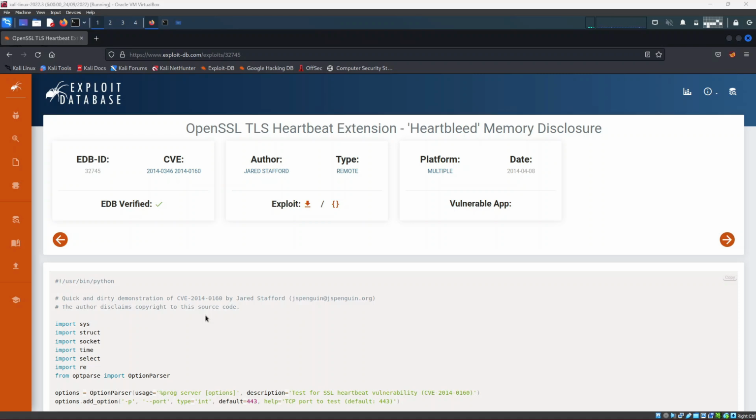This vulnerability was classified as a buffer over-read, which is a situation where more data can be read than it should be allowed to read.